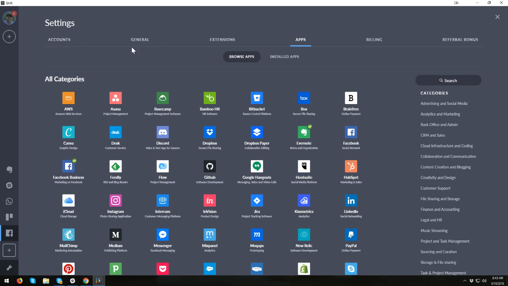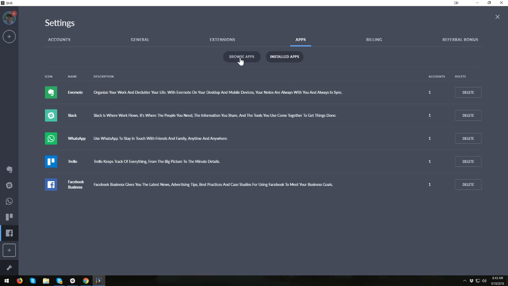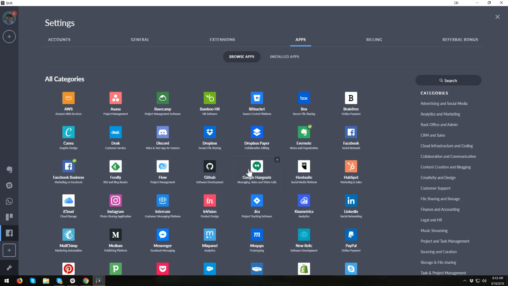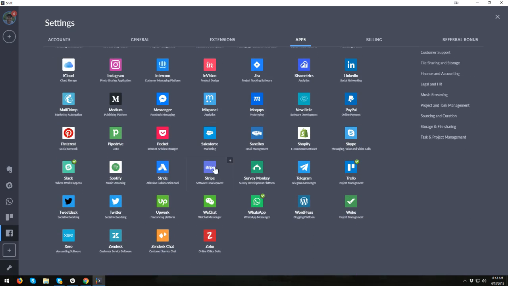When you go in here, you have extensions, apps, and these other things. Again, a personal stuff account in general. This is the important stuff, and you can see right here to start with, apps. I have browse apps and installed apps. I have Evernote, Slack, WhatsApp, Trello, and Facebook Business, which I just added today to try out. And then these are all of the apps, so there are a lot of other interesting ones.